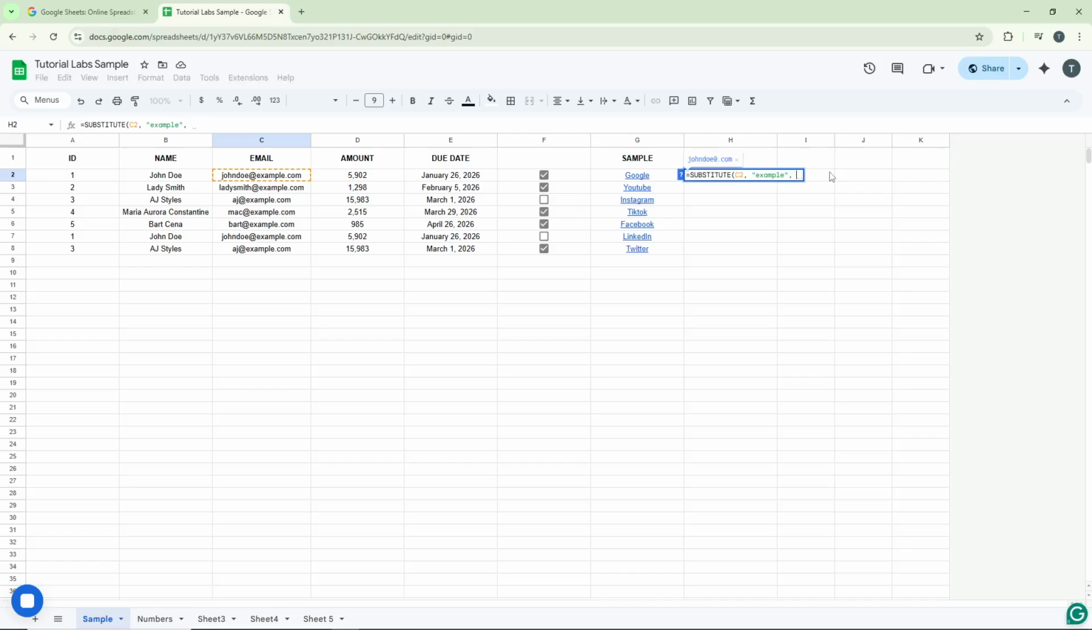Now type an opening double quotation mark immediately followed by a closing double quotation mark with nothing in between. This part is crucial because it tells Google Sheets to replace the word with nothing, essentially deleting it from the cell. Finally, close the entire function with a closing parenthesis. Once you've completed the formula, hit the Enter key to execute it.